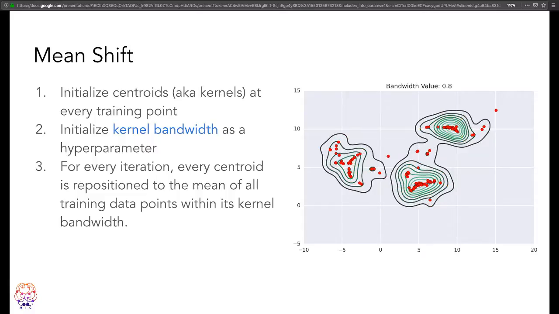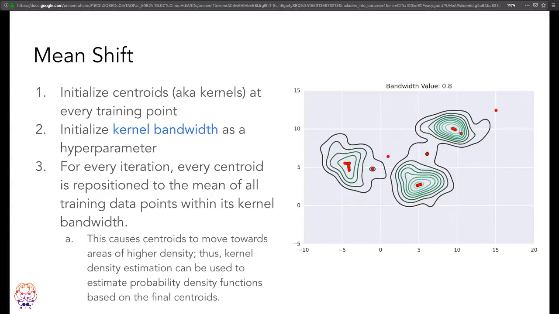And for every iteration, every centroid is repositioned to the mean of all training data points within its kernel bandwidth. So while in k-means you're readjusting each centroid based on points that are labeled as it, here we're readjusting centroids based on all the points that are within its radius. A nice trait of this is that all the centroids are going to move towards points of higher density, because you're adjusting each centroid to be the average of all the points around it. If you have a cluster here and a point here, it's going to move this way because it's heavily weighted in the direction where the more population is.